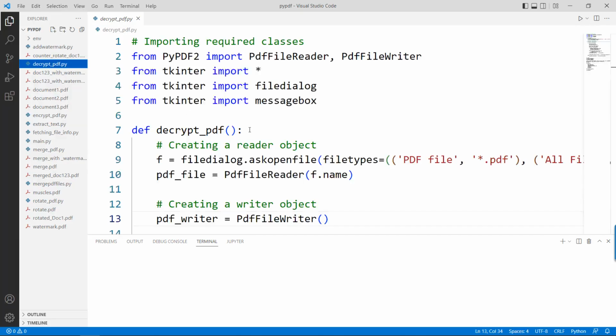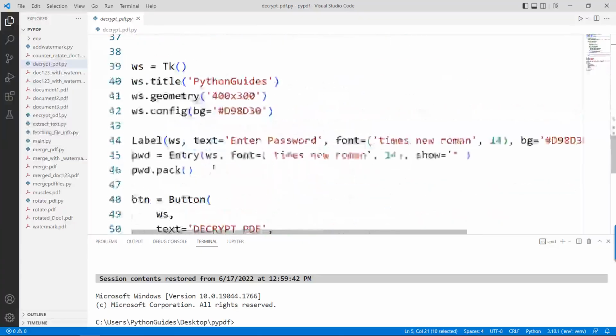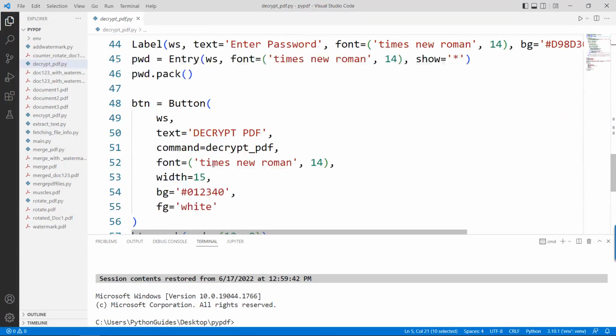Now in order to decrypt a file, we have done the same thing that we have done for encryption. Like we have imported PDF file reader and PDF file writer from PyPDF2. Then we have imported few things from Tkinter, let's say everything from Tkinter and file dialog with message box so that we can display a message. If we talk about the GUI, it is the same. I have just reversed the background color for that.